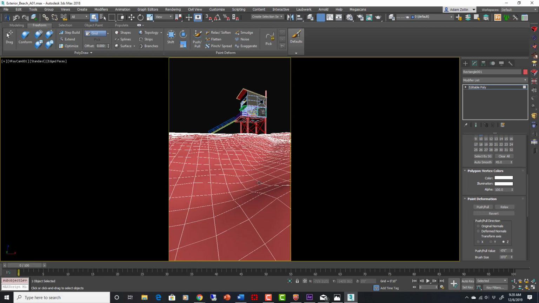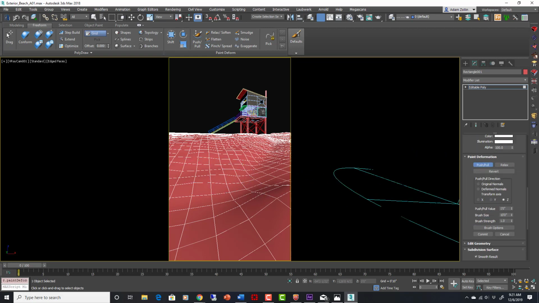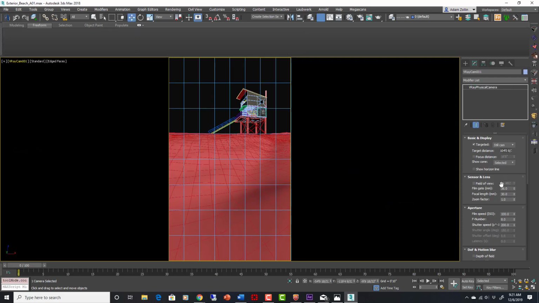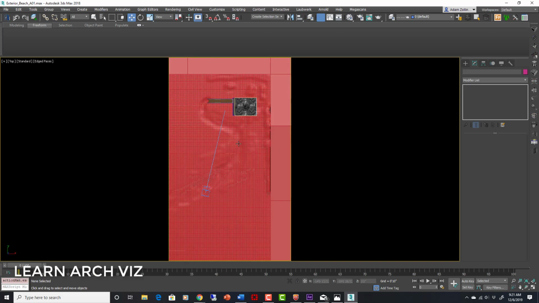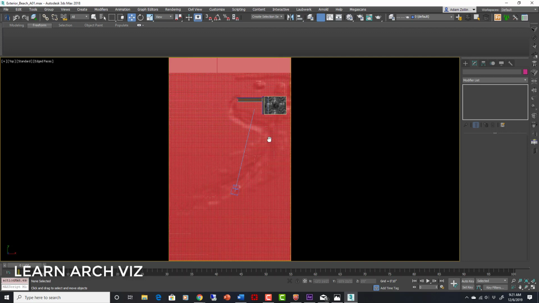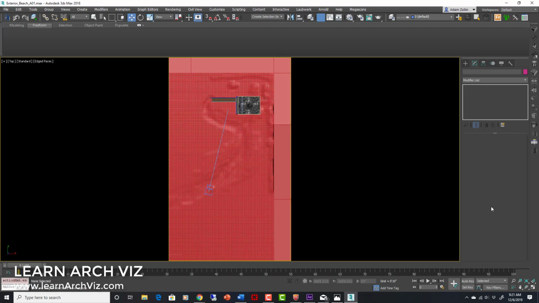The last thing I want to do is bring this up so there's a little shoulder right there on the ground. Okay, so that's our terrain with our camera set up. The camera ends up at focal length of 30, and position wise it is right there. Okay, cool. So get the terrain exactly how you want it, set up your camera, and you're good to go.